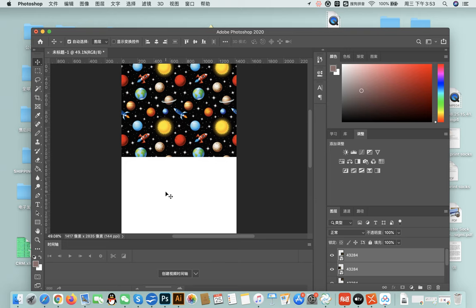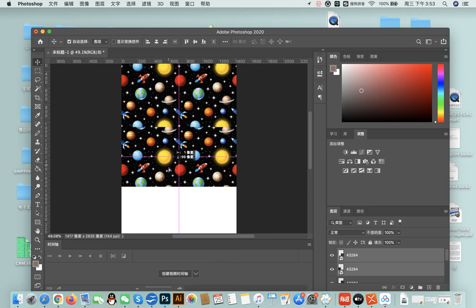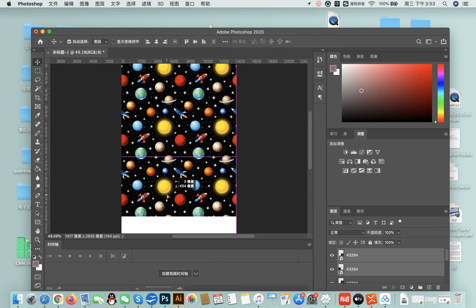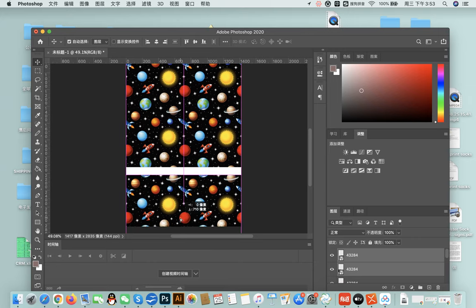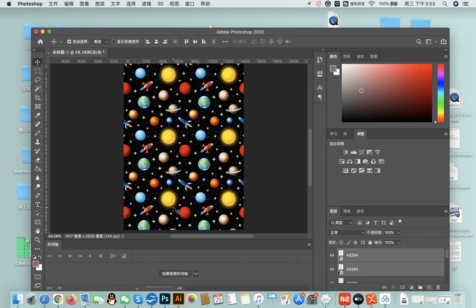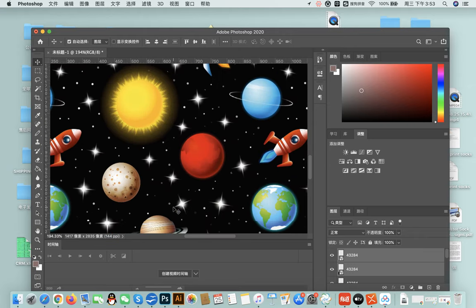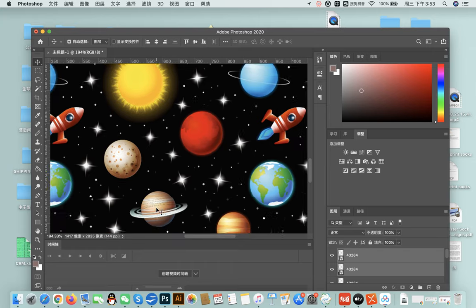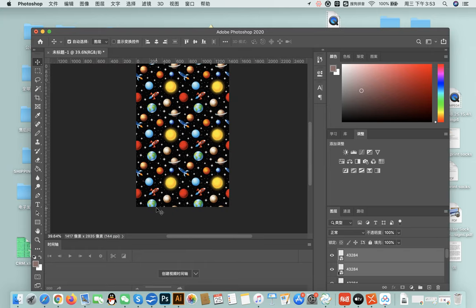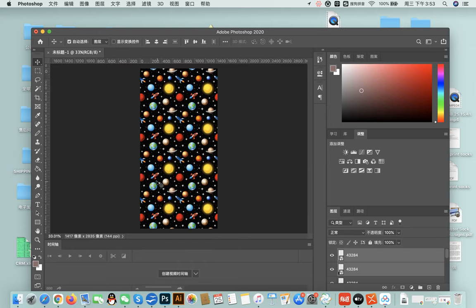So for this one, you can have another. Just drag down and make it match. Another one, drag and match. See closely, sometimes it's just not a perfect match. So this is a design.